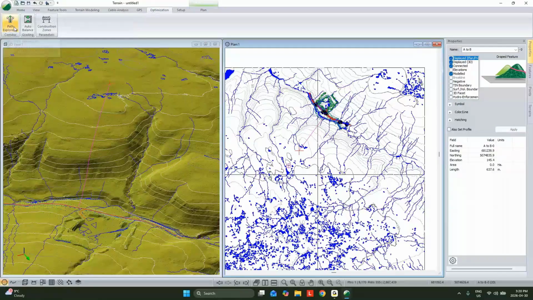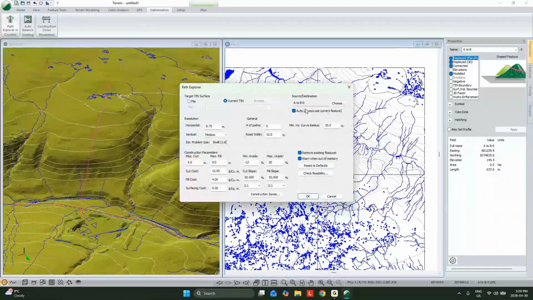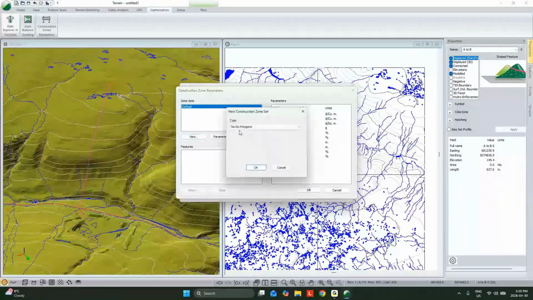So we've drawn in a feature from point A to point B, optimization, Path Explorer AI, we have that feature selected. We can put in things like our maximum grade, we can put our minimum curve radius, anything else that we'd like to consider here. The software is going to consider our earthworks, trying to minimize our cuts and fills and costs associated with that. But if there's other costs or costs that deviate from the default values here, we could add construction zones to help account for that too.